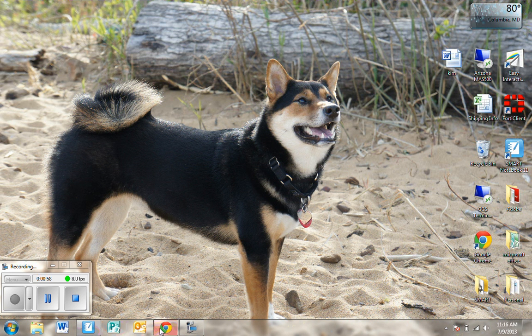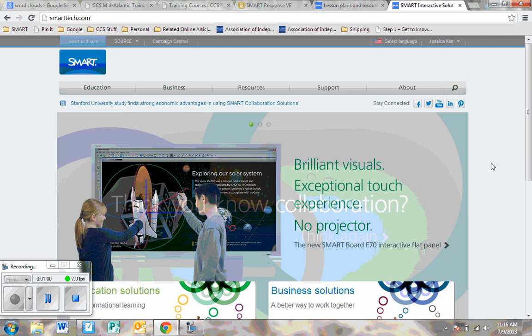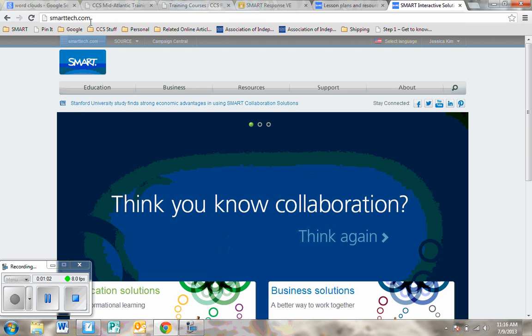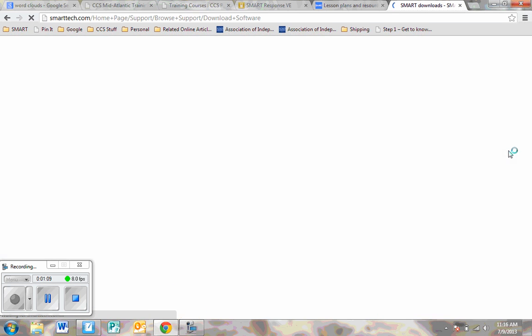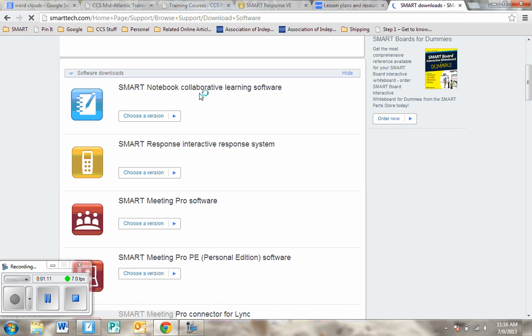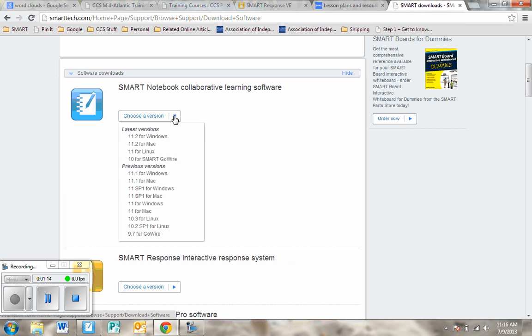So, if you do not have Smart Notebook 11.2 yet, you want to go to smarttech.com, go to the Support tab and Software Downloads. From there, you're going to scroll over to where it says Smart Notebook and choose a version. And you want to click on either 11.2 for Windows or 11.2 for Mac, and then follow the prompts.